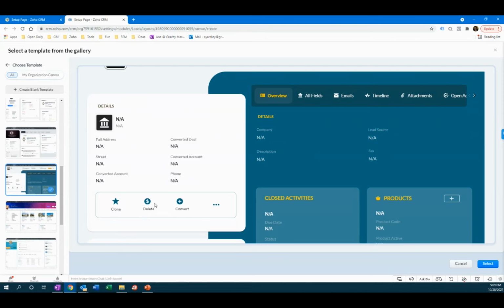I want to clone this. I want to delete, convert. I don't know why this delete is with the dollar. Delete is probably never with the dollar for me. You could convert the lead into an account or a potential.